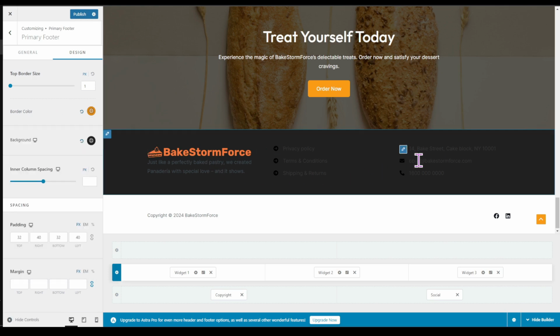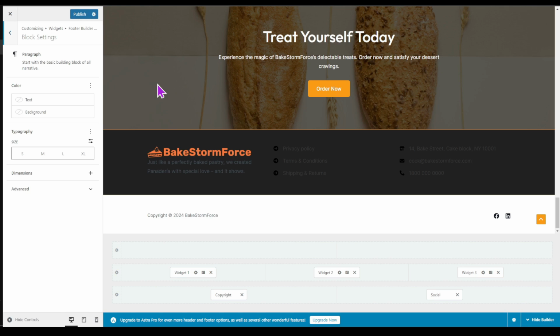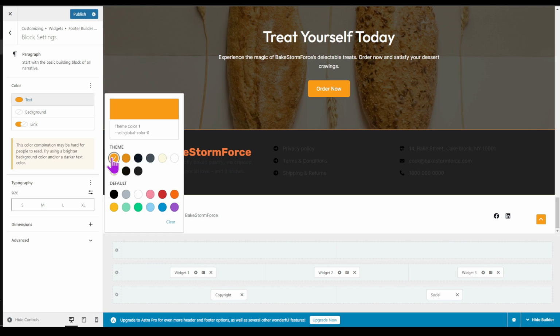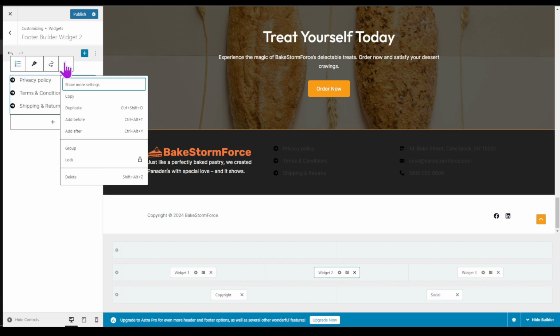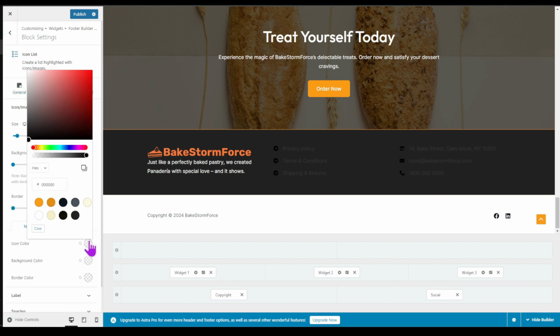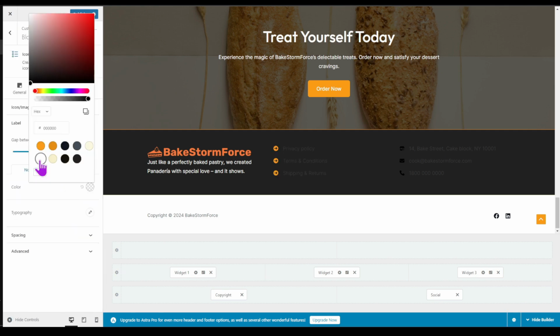And now we need to change the color for all the elements that we have just added. So let's say for this text here, we click on this widget, and for this text, let's go ahead and access more settings. And for the text color, we are going to use the global color palette, like this one. And same goes for these two blocks as well. We go ahead and access more settings, and in style, we will change the icon color to orange, and we will change the label color to white.